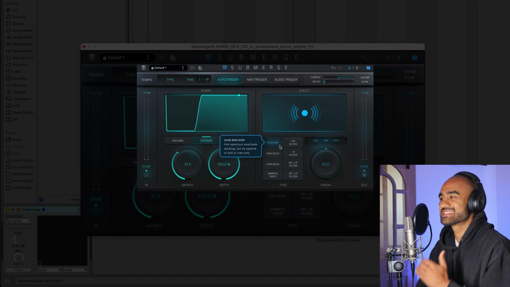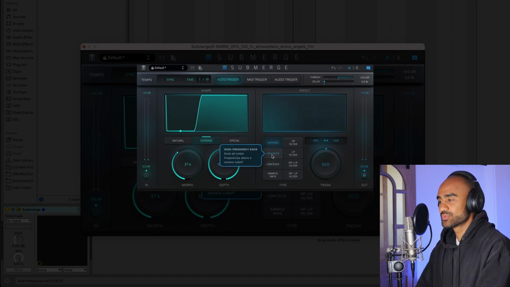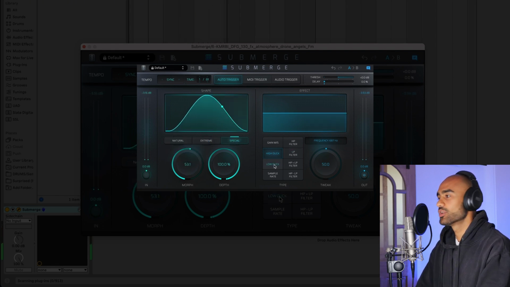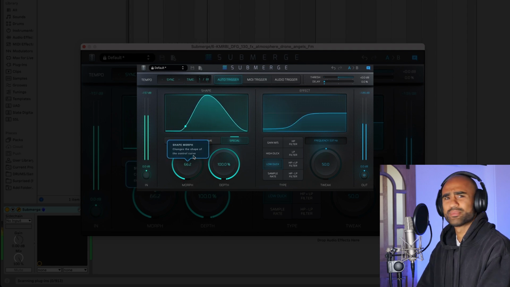So aside from just ducking the sound, you can do high ducks, which is going to be controlling the high end. Same premise for low end. How good does that sound?